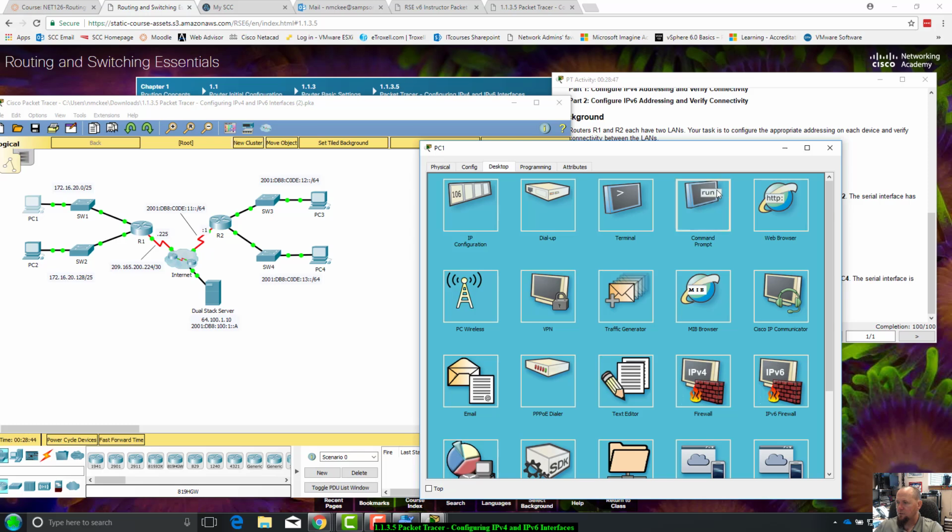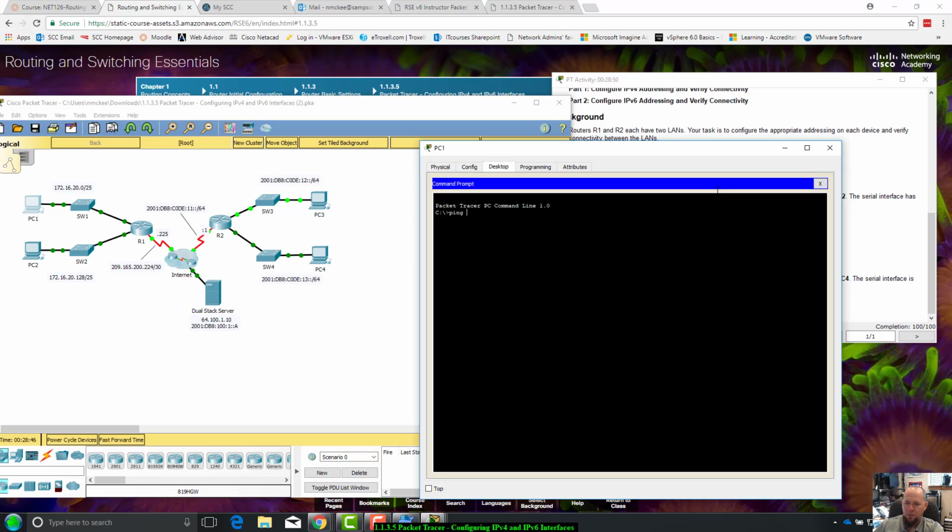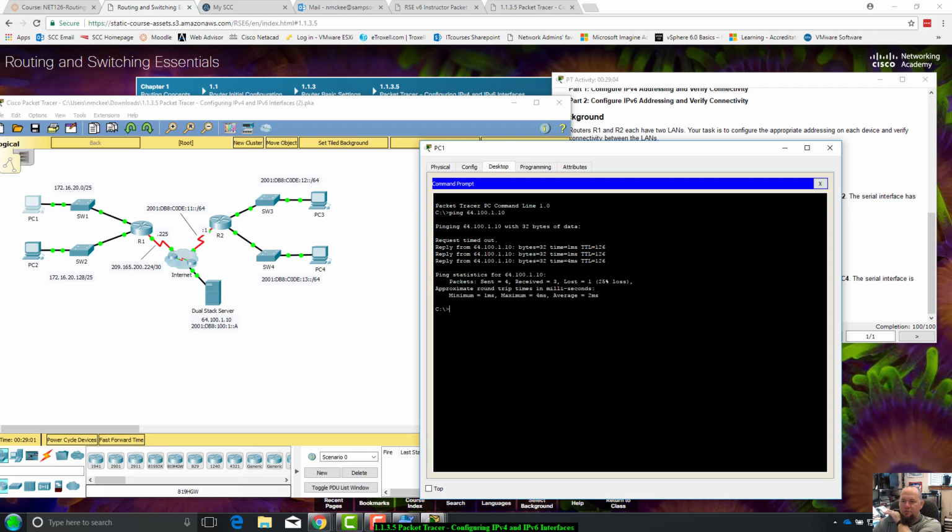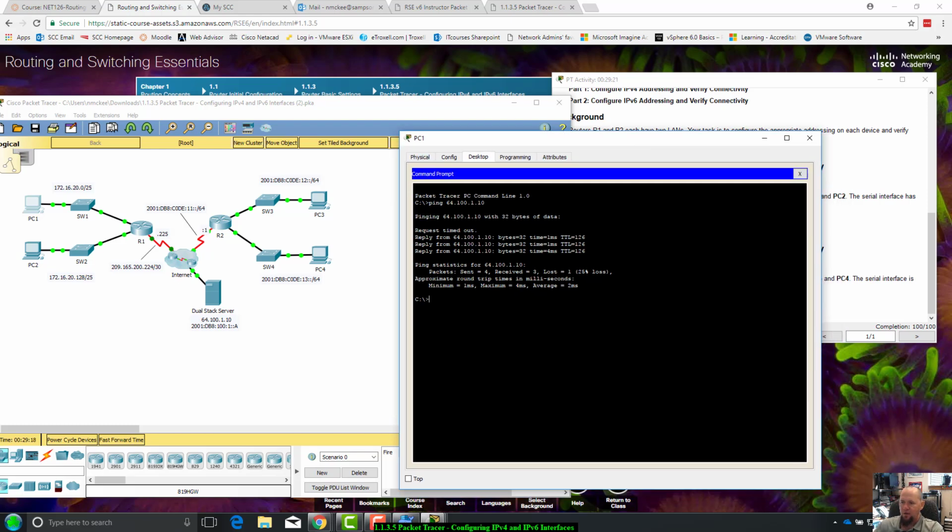Alright. Let's do command prompt ping 64.100.1.10. Alright, and this might be a test question sometimes. Why would you get a request timed out for the first ping request? It's because it's having to translate the MAC address to the IP address to the ARP table, do an ARP translation. Alright, so I got that.